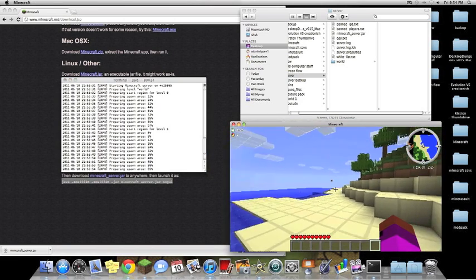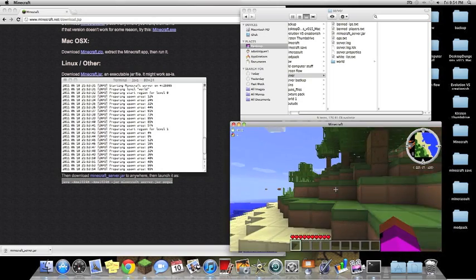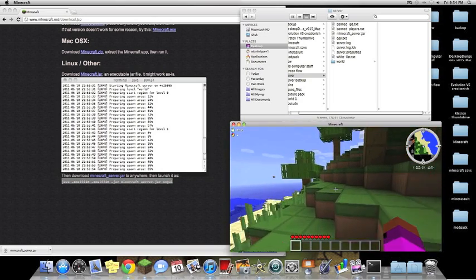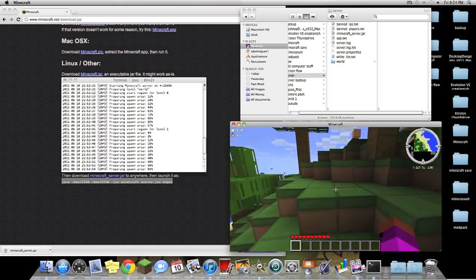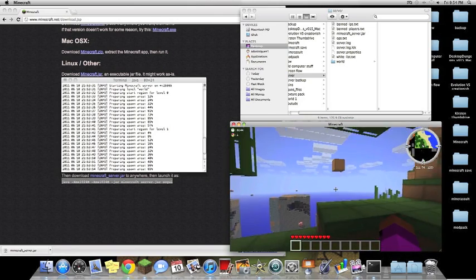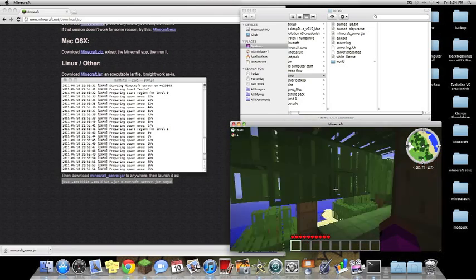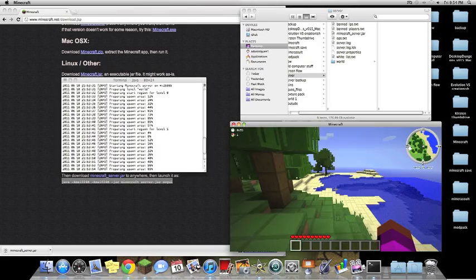Alright, we got a whole new world, and this one's a little different. If you like this one, you can keep it. If you don't like it, feel free to redo that process. Ooh, floating block. And don't worry, all the chunks will load up eventually.